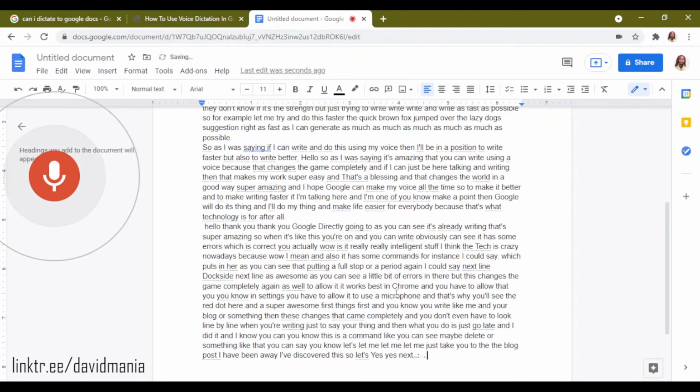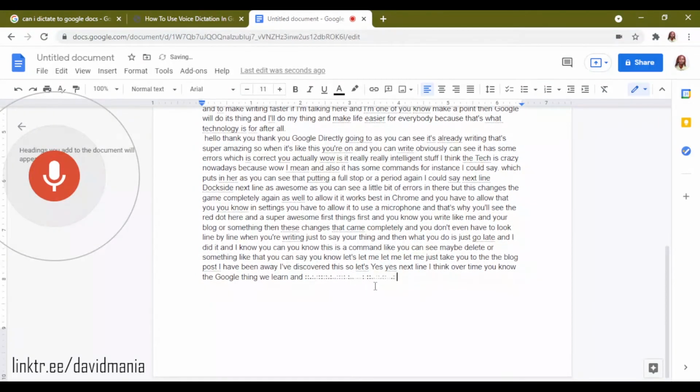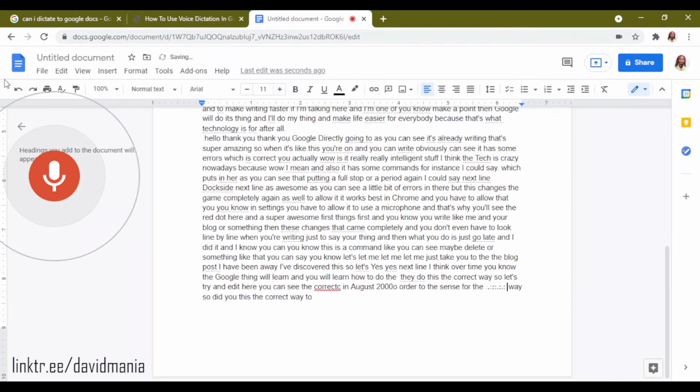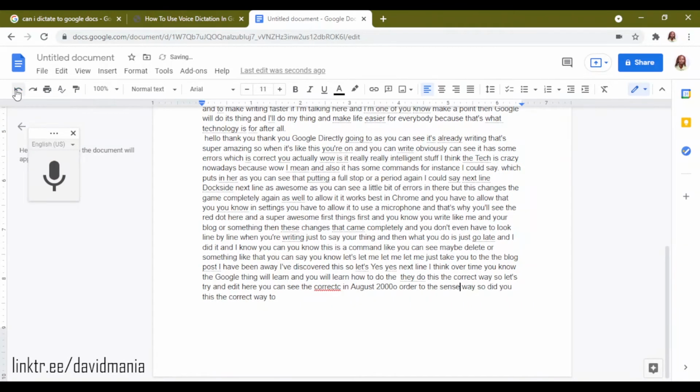Yes, next line. I think over time the Google thing will learn, and it will learn how to do this the correct way. So to do this the correct way, let's try and edit here. If you can see, just do this and say correct way. For the correct, let me just try and take it back there.